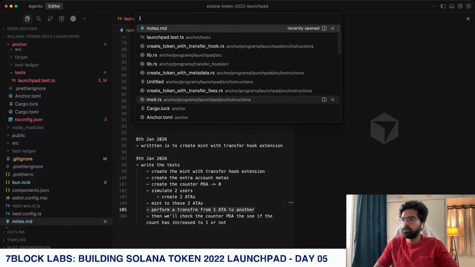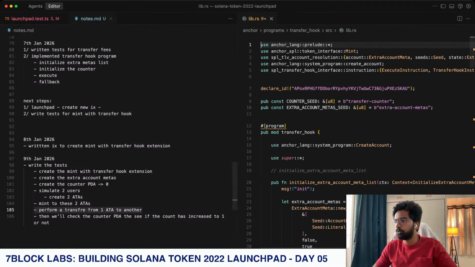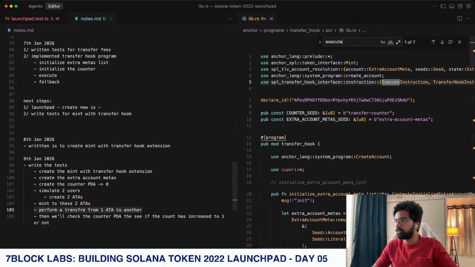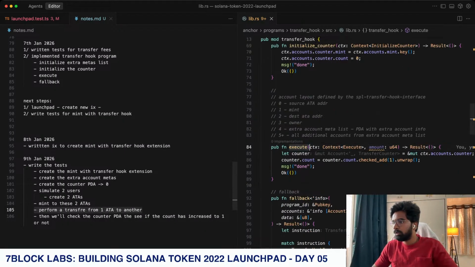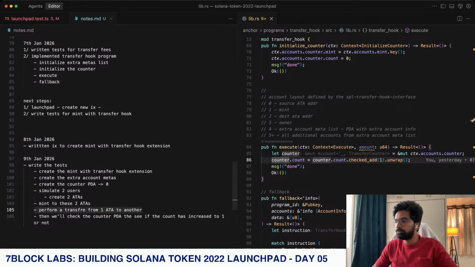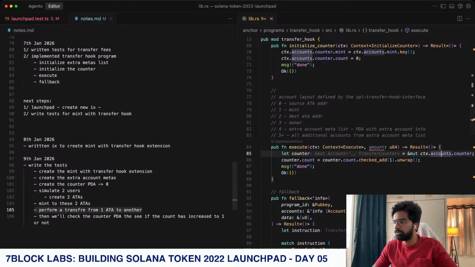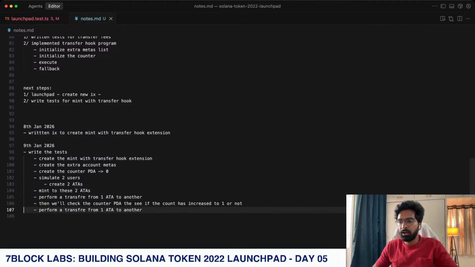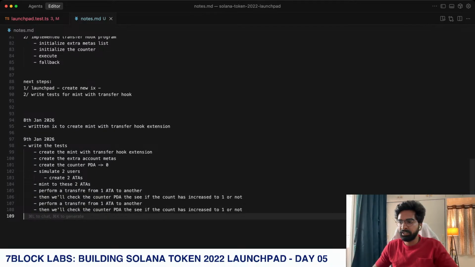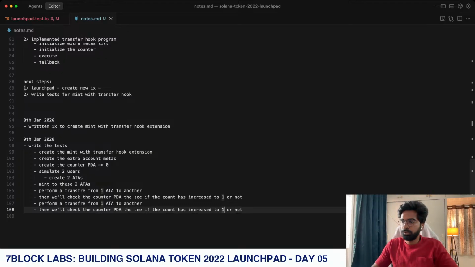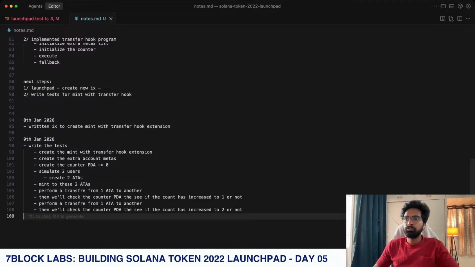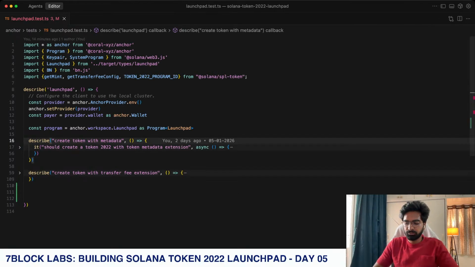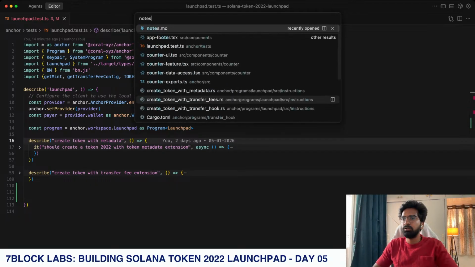If I open lib.rs of transfer hook and go to the execute instruction, there the execute instruction gets executed, and we see the counter incremented by one. And likewise, we perform another transfer, and then we should be able to check whether the counter PDA's count has increased to two or not. So yeah, that's the high level gist. Let me also copy this one to the test file.